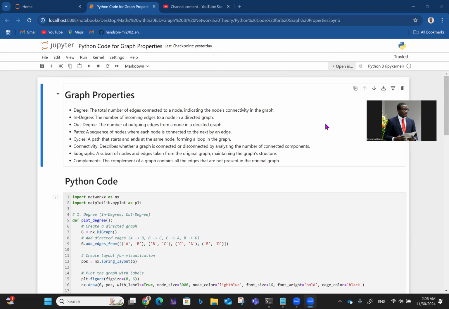In this video, I'm just showing you the Python code for graph properties. In the video before this, I talked about graph properties in depth: the degree of a vertex of a graph, in degree, out degree, paths, cycles, connectivity, and subgraphs, which can be normal subgraphs or induced subgraphs, and then complements.